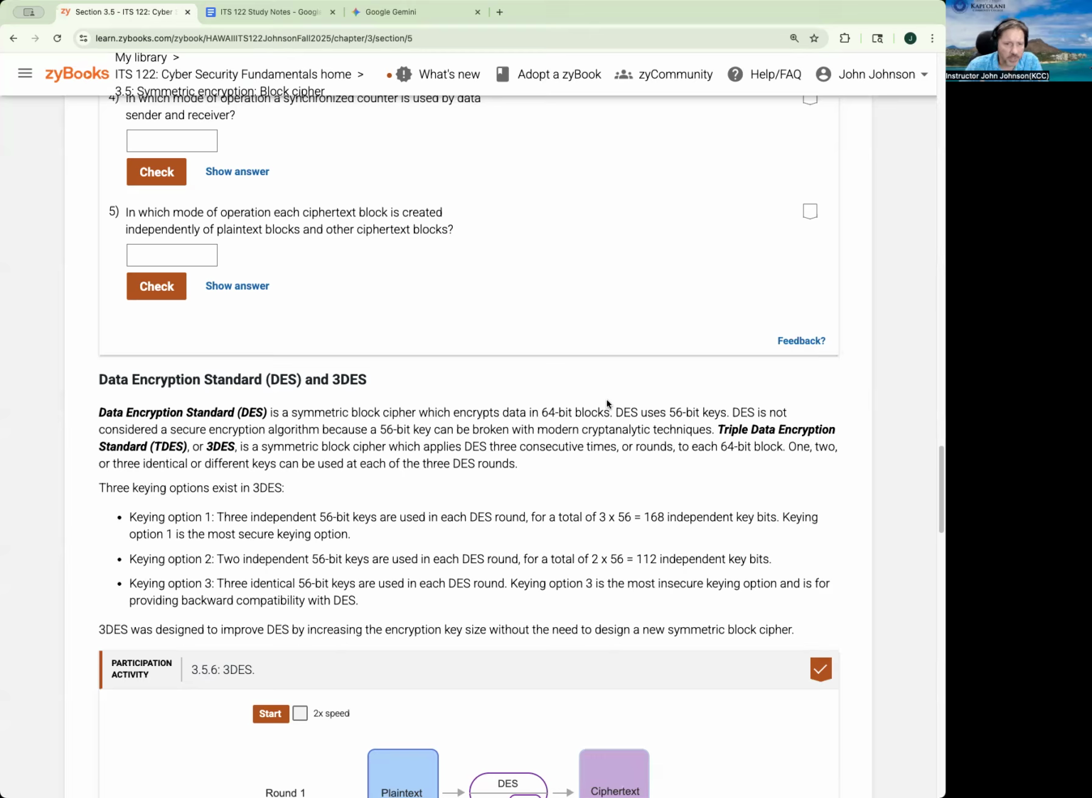So let's talk about DES, the Data Encryption Standard here. It's a symmetric block cipher which encrypts data in 64-bit blocks. So the blocks you're going to be using are 64 bits. The encryption keys are 56-bit keys. DES is not considered a secure encryption algorithm because a 56-bit key can be broken with modern cryptanalytic techniques. Back in the day, it wasn't so, but now it's considered quite weak.